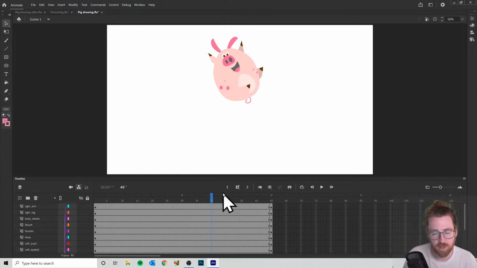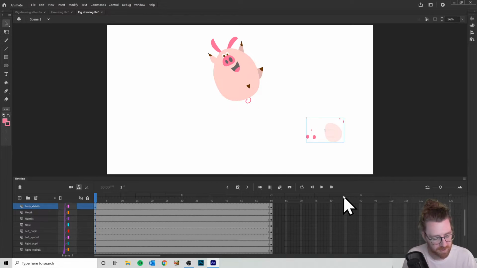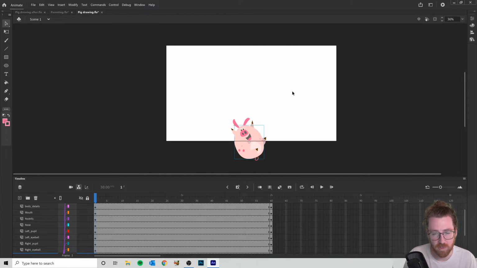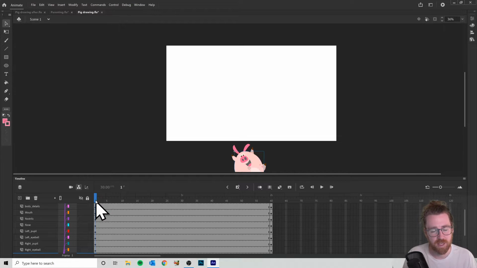Grab your timeline slider here and put it right on the first frame. Click on your body and make sure you don't click on these bits because you'll go to move it. So click on the body, drag it down. You're going to need to zoom out, so control scroll backwards. So we want to zoom out and make our pig start there and end there.